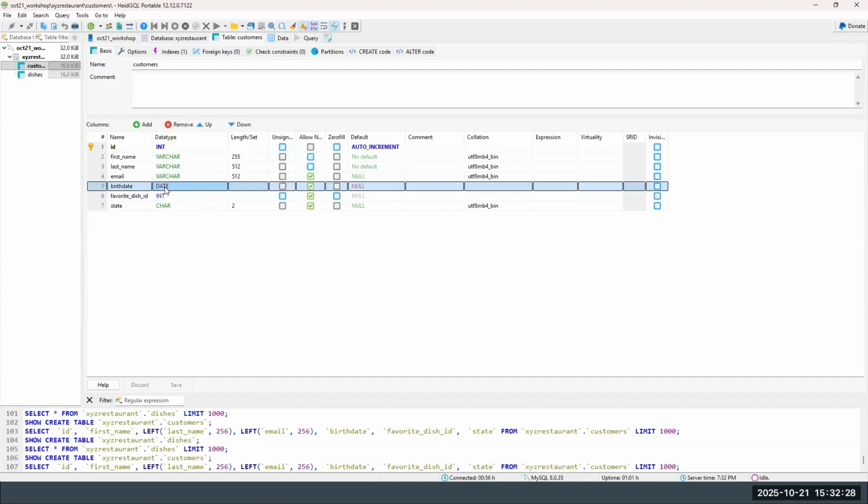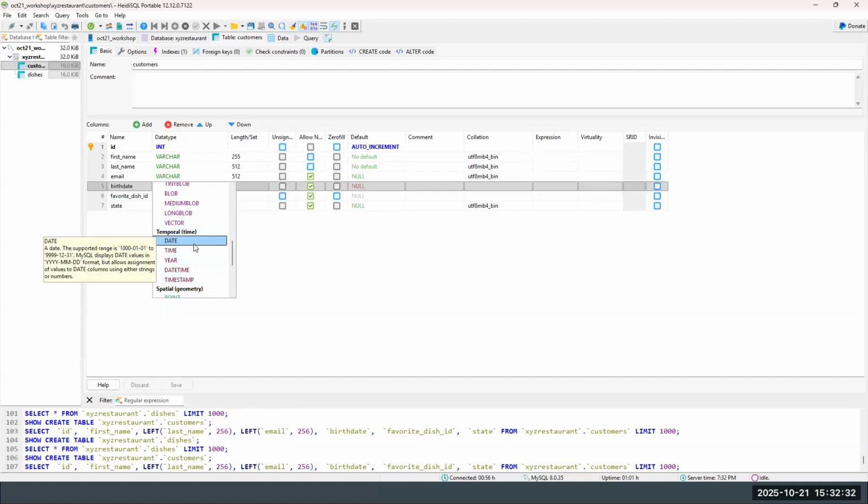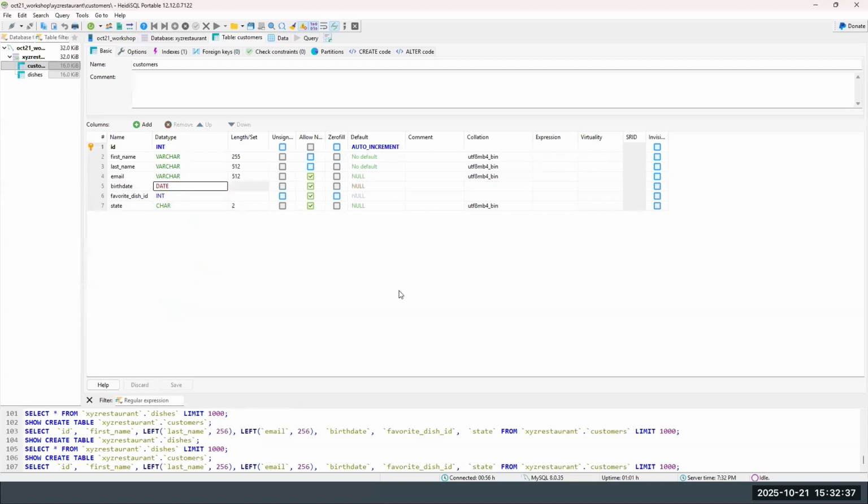And then birth date is a date. Temporal fields, there's a lot of different kinds of those. There's a datetime and a date. I picked date because we don't really need to know what time our customers were born at.